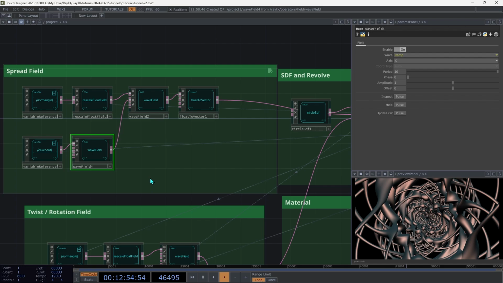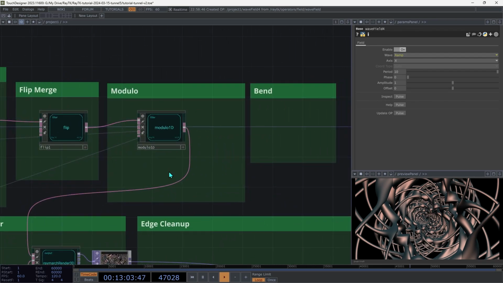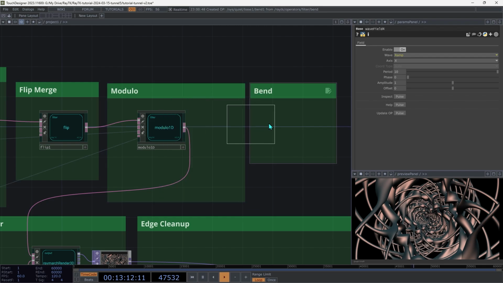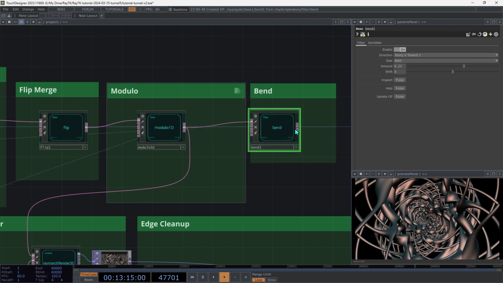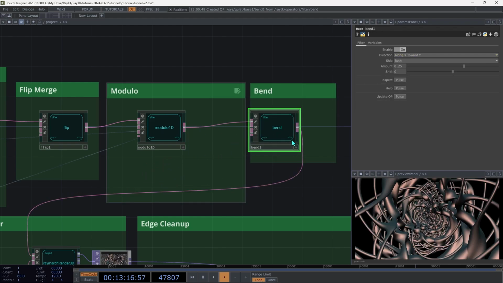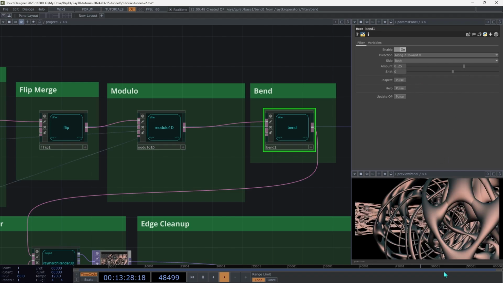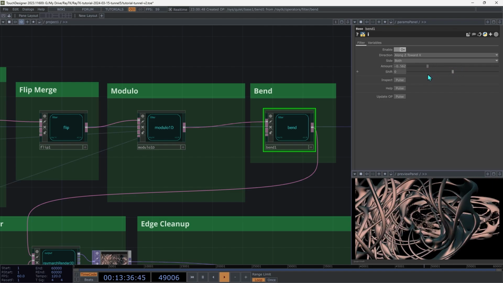Next, we're going to add some bending to the tunnel ahead of the camera. So we'll be doing that after the modulo 1D by inserting a bend operator. So connect this up here and then connect it to the renderer. And then we want to change the direction to along Z towards X. So that's going to bend it side to side along the depth axis. So now on the amount here, we can change that.